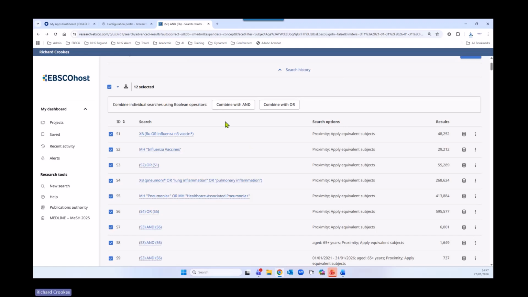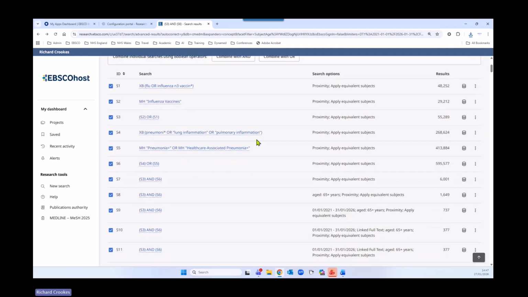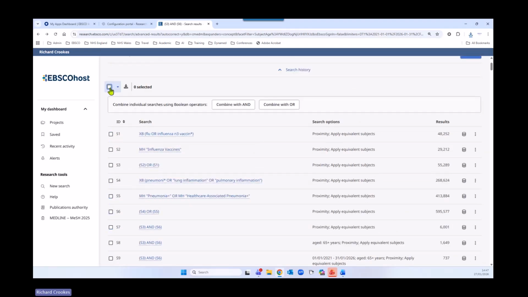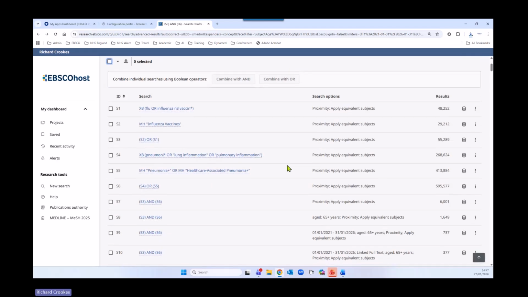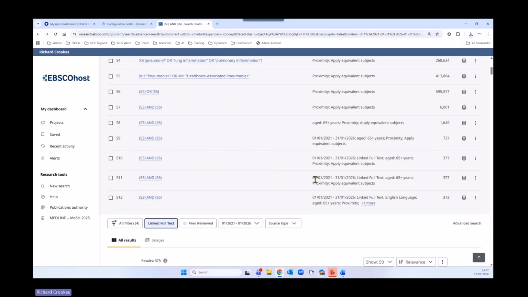Okay. So I mentioned about editing as well. So if in the course of your reviewing the search you spot errors, we've seen how you can already delete a set. So for example, item 11 is duplicated. So we're going to go in and delete this.